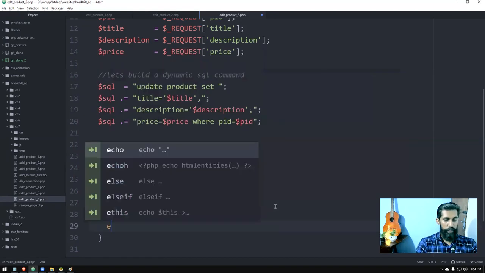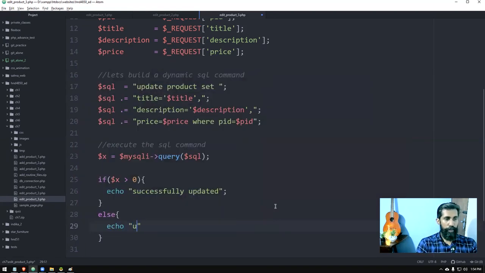Otherwise, we can display echo successfully, oh sorry, saving changes failed. Saving changes failed. Okay, so these are the things. Now we will do up to this point and we will take it to the fourth page, right?